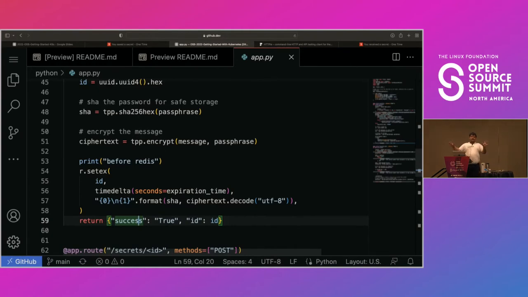Have I lost anybody or everybody? Is there anybody still with me? Any questions about just the architecture of the application?